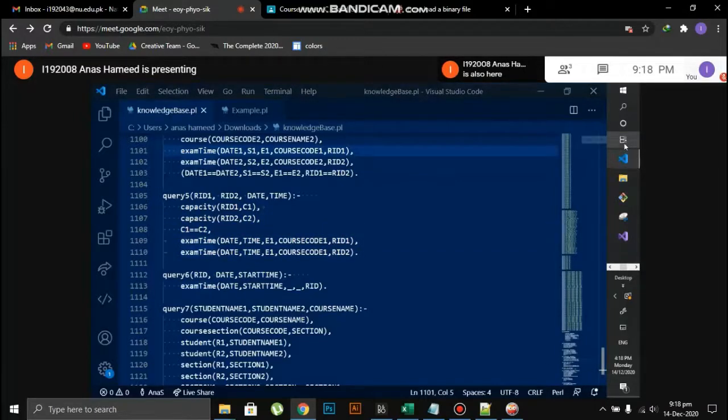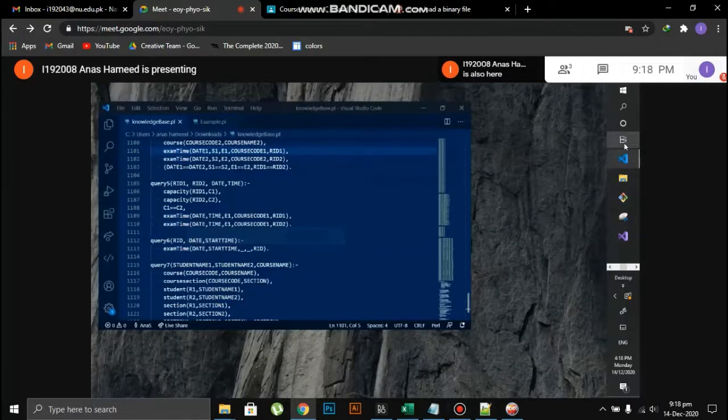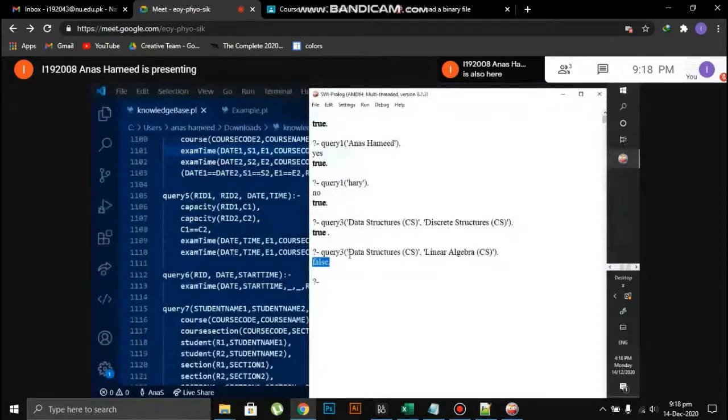So now let's just run this query. If I run query 5, I first run for the true case. So here we have C301 in the room 1, C302 in the room 2 position, and the day was 1 and the time was 9 a.m. So if I press enter, it returns true.